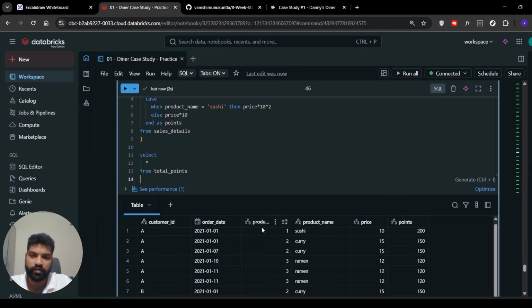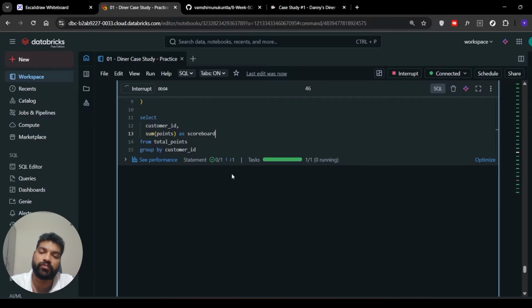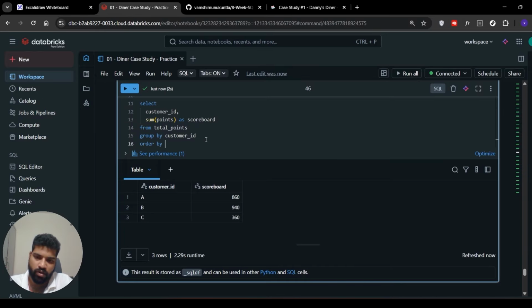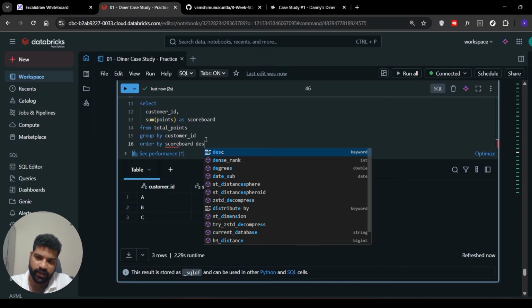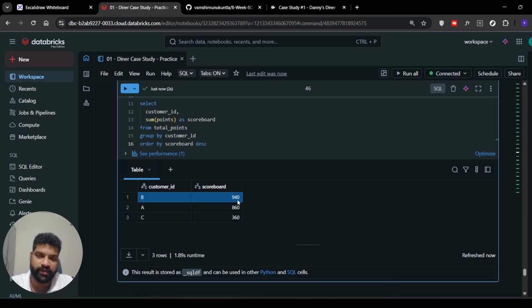Now we need to perform a group by on customer ID, and then summation on the points column, points as scoreboard. Okay, we got the output. Let's perform order by scoreboard in descending order. See, customer B got the most number of points, which is 940.